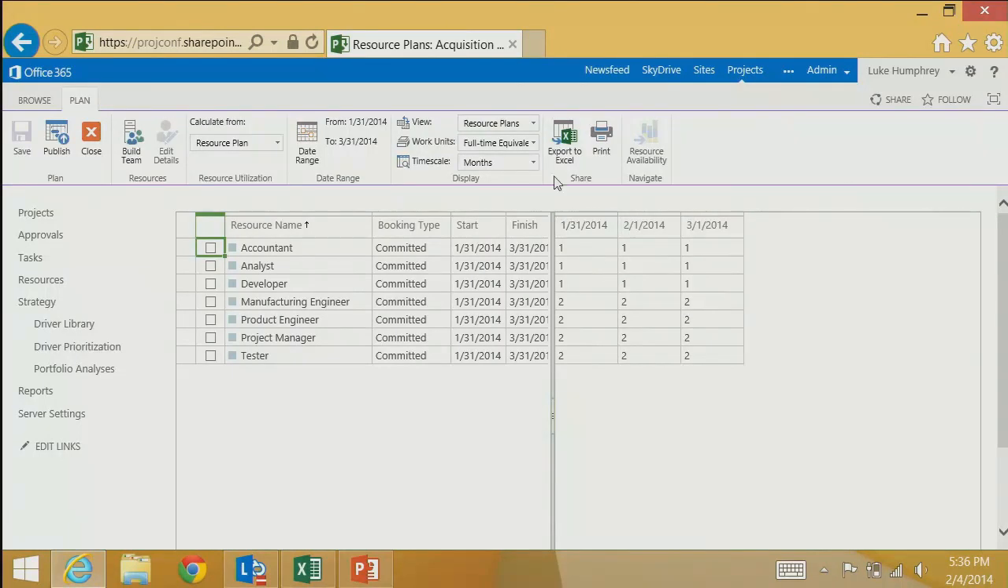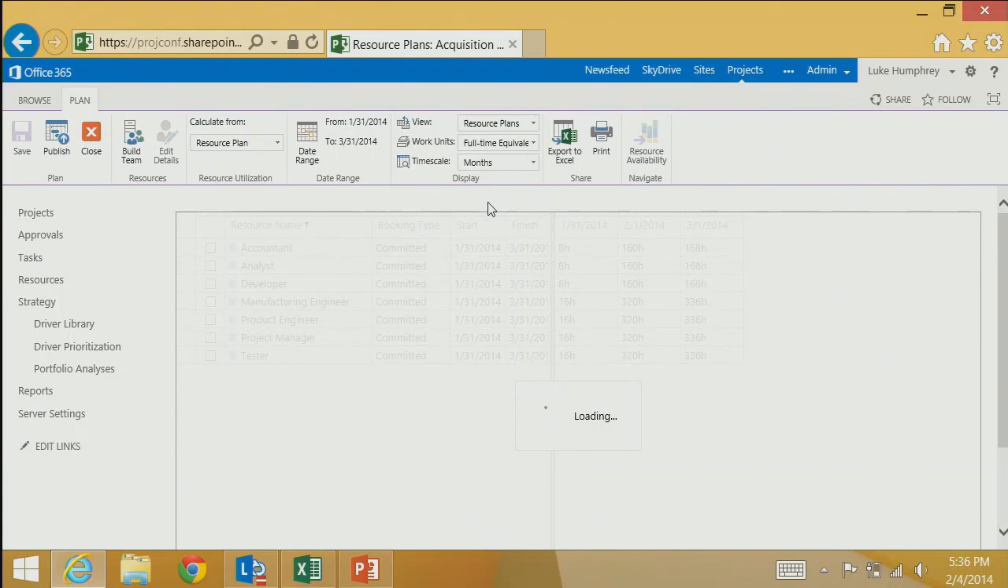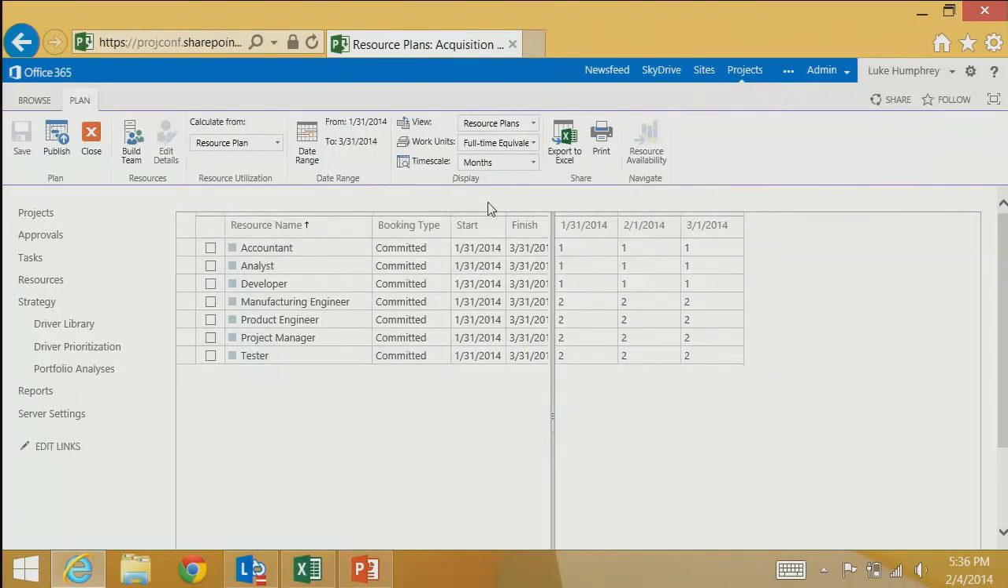The next thing is you can set up the units that you want to estimate in. Do you want to do it in hours? You can do it in hours. Do you want to do it in full-time equivalents? You can do it in full-time equivalents. Do you want to do it in days? You can do it in days. So in my case, I'm going to just do it by full-time equivalent. So I'm saying I need 1 accountant for the next 3 months.